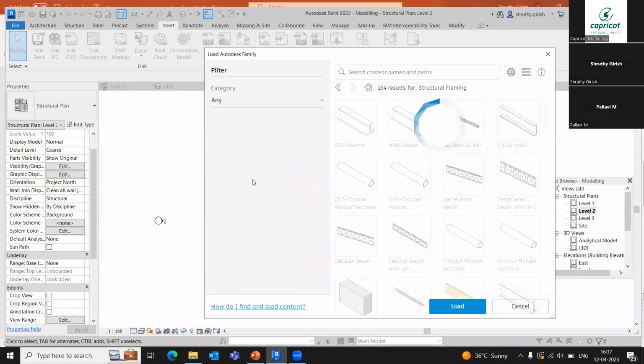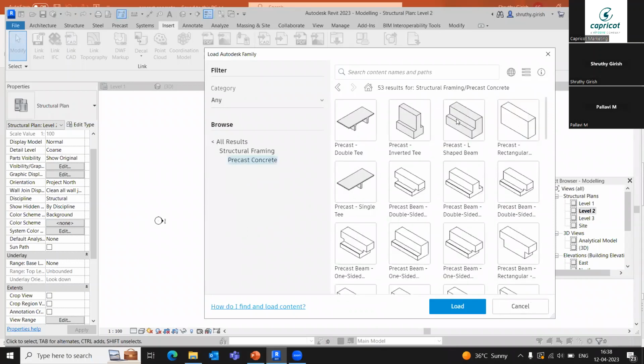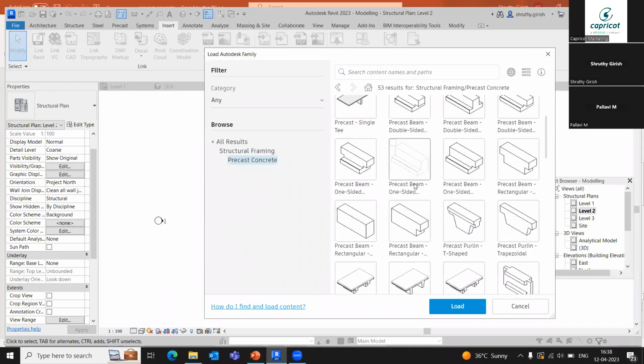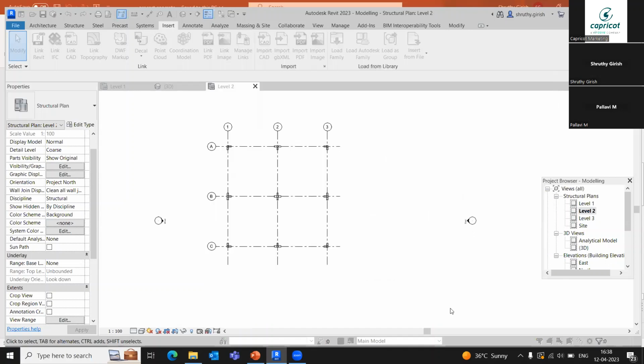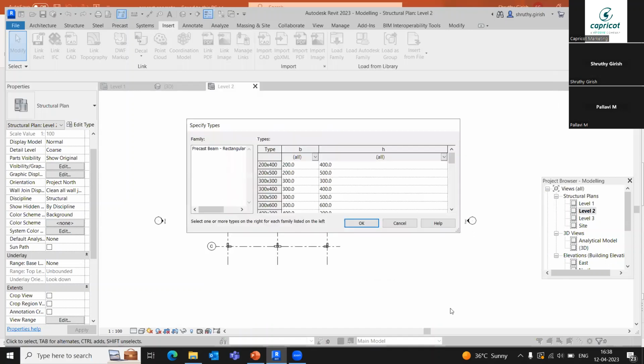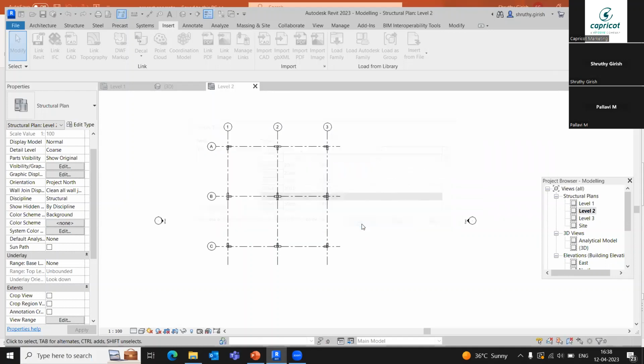Here in Precast Concrete, you have different options for beams. You can use any of them as per your wish, as per your requirement. So here, let me just take Precast beam rectangular nose end. So if I click over here, load, I'll get different options for beam. You can choose as per your project requirement. So here I'm going to select suppose 300 by 500 and say OK.